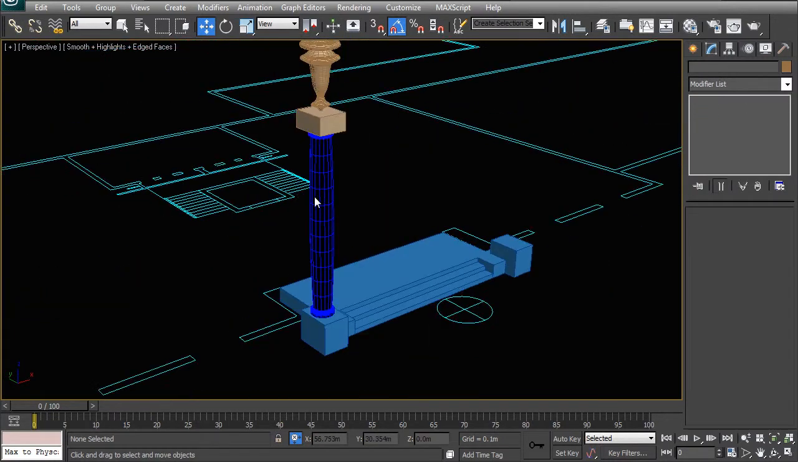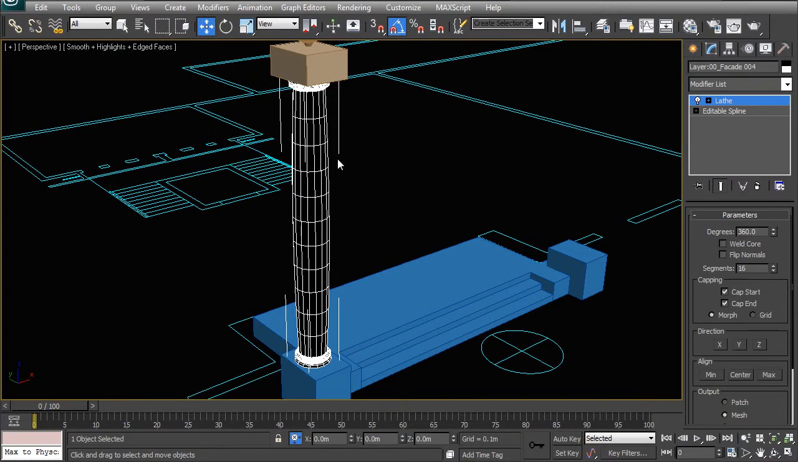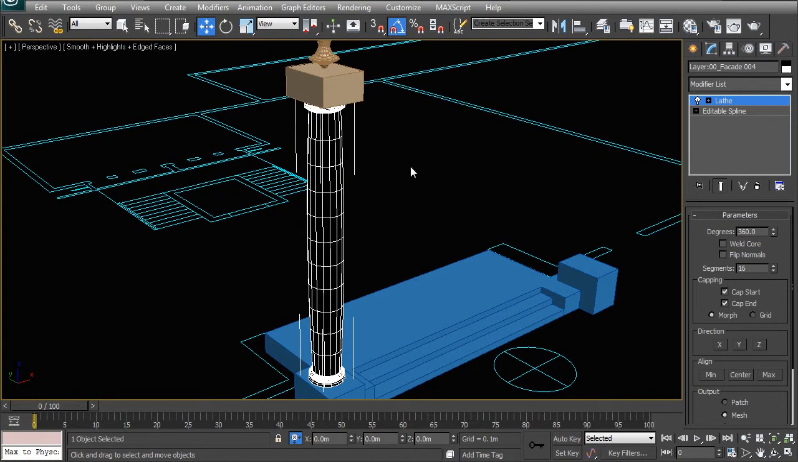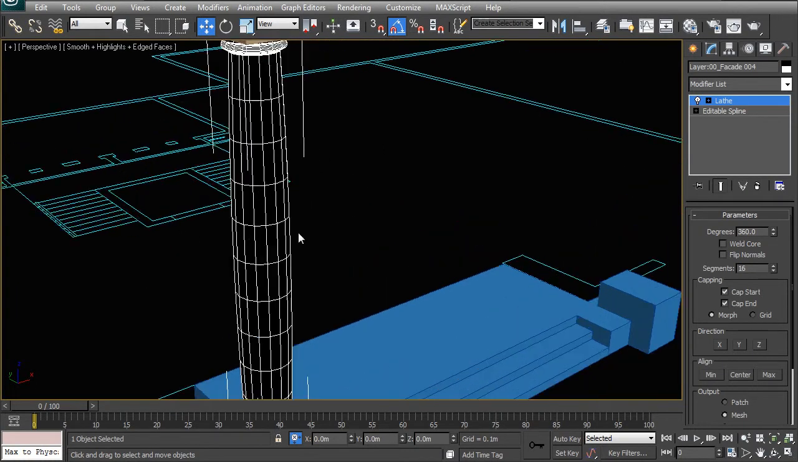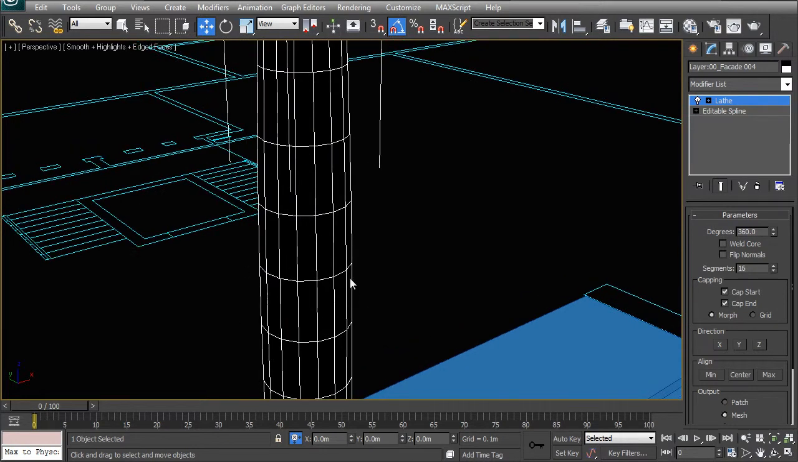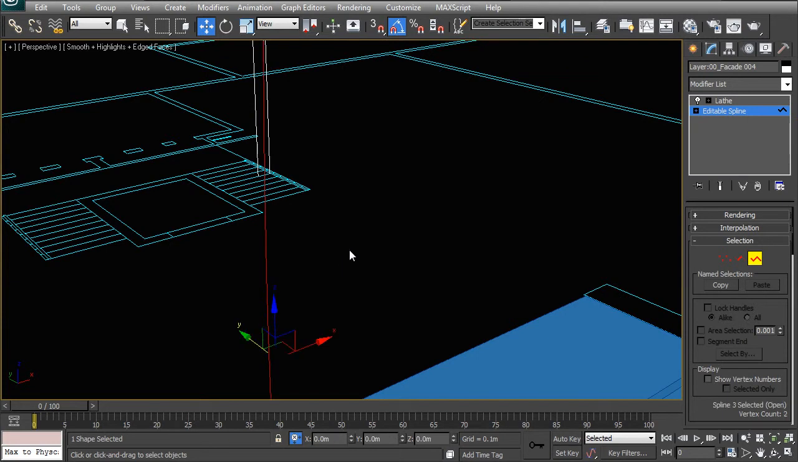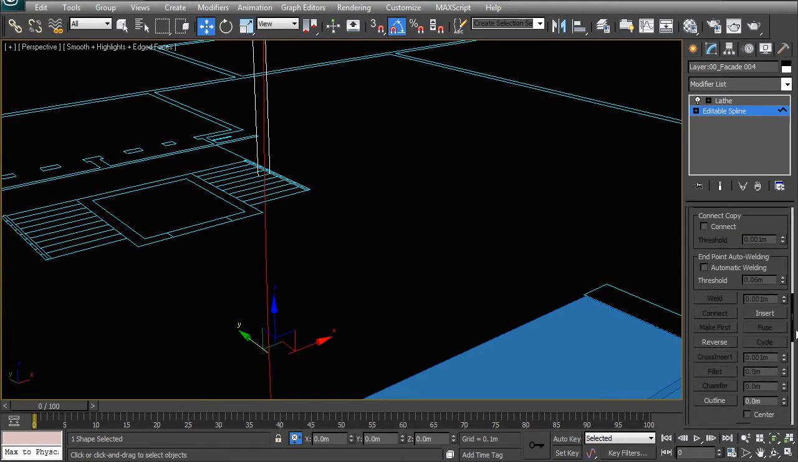And here we have the base for our columns. Now, one thing you'll notice quite often with the lathe tool is that you will actually have a black object, and all the polys will be inverted. So what we want to do in this case is either flip the polys, or go back down to your editable spline and just reverse that editable spline.